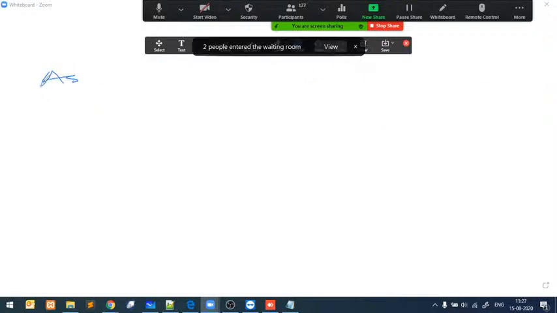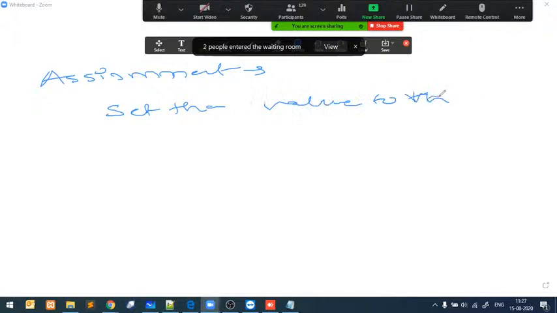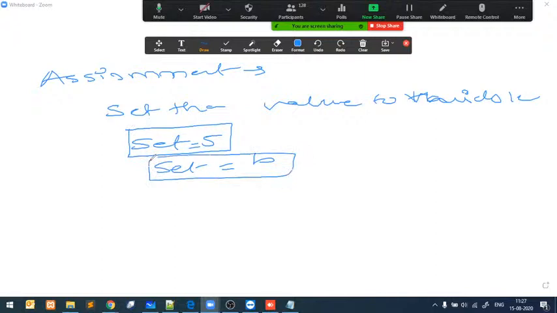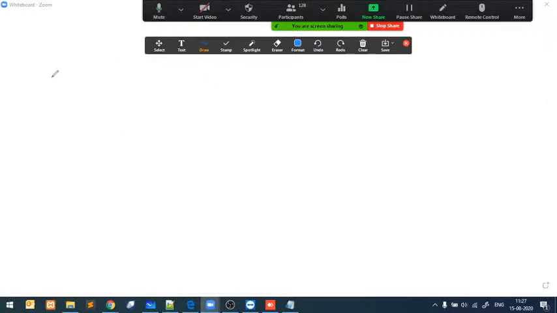Assignment, what it will do, it will set the value to a variable. To a variable it will set one value. Suppose set 5. Set equals to 5, set equals to any variable's name. So assignment can be possible. Assignment is what? You can directly set the value, or you can set the value of any variable as well. Set c, so b's value will go inside the c variable. Okay, this is second point.